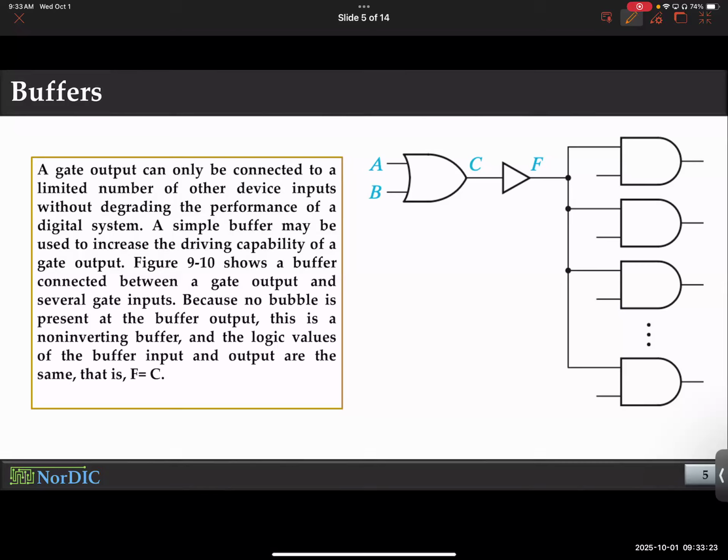So what are buffers? In this circuit, I hope you recognize this is an OR gate. This is an AND gate. So we know all of this except for one. Can anybody tell me what this thing is? Using your common sense, you can tell I'm going to say it's a buffer, but it looks like an inverter. What is missing? Yes, thank you. So it doesn't have a bubble in front of it. So if there is a bubble, that is called an inverter.